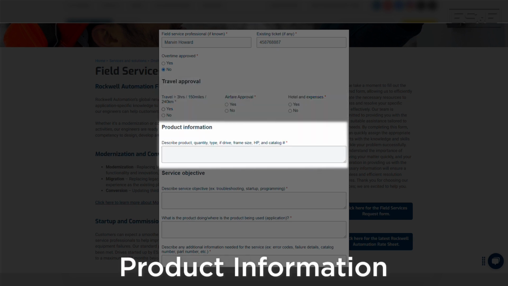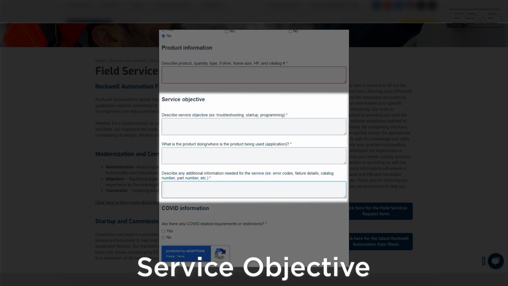It is necessary to provide information on the product that is linked to the failure. This information is critical in locating a qualified engineer. The more detailed information, the better. Service objective. Please indicate the purpose of the field service request. This information is also necessary for locating the best engineer with experience in the service goal.